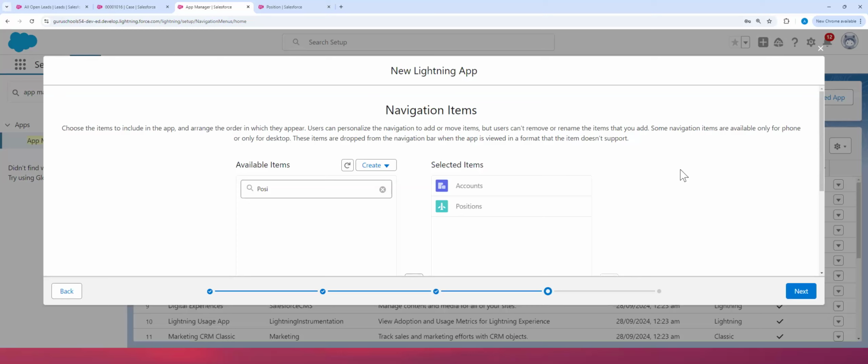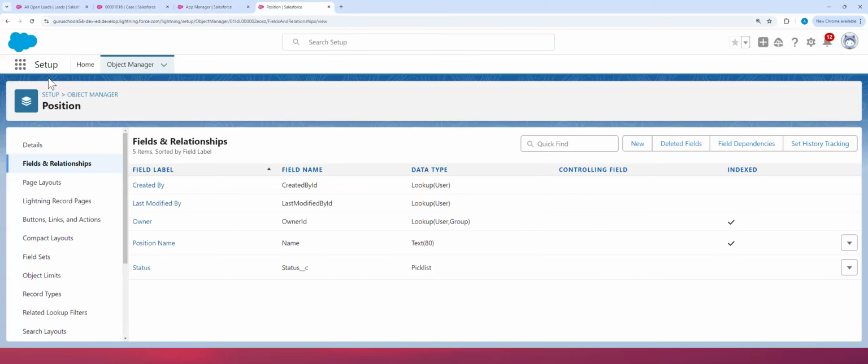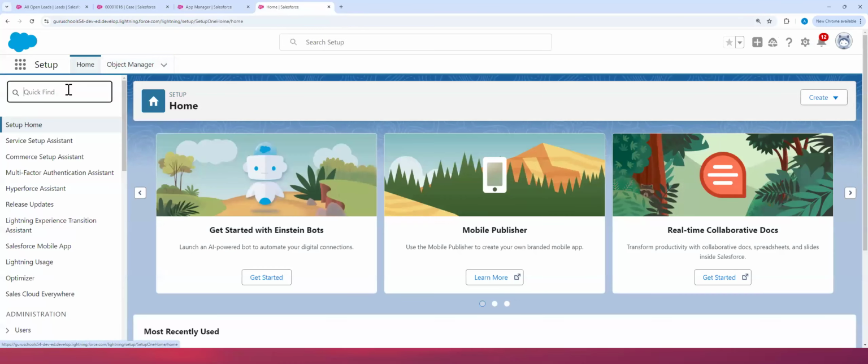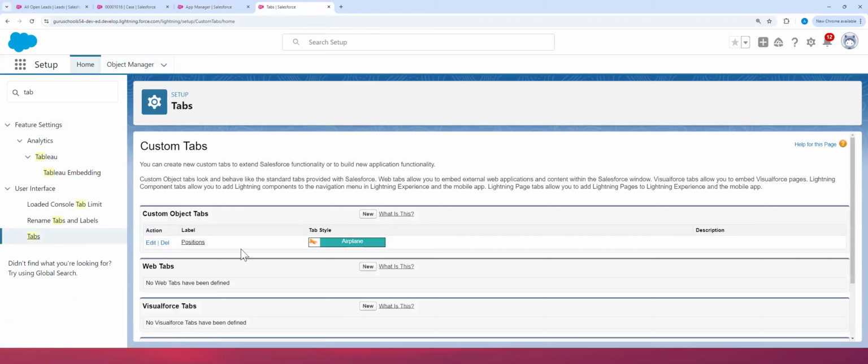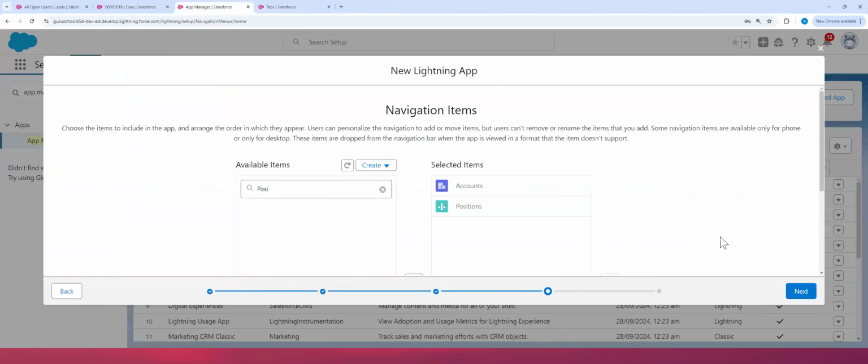So don't forget to create the tab. Even if you skip that particular step while creating the object, always go to the tabs and check whether the tab is created or not. How are you going to check it? Go to the settings, in the quick find box enter tabs, and here you will see whether that tab is present or not. Position is present, and now we have selected position.